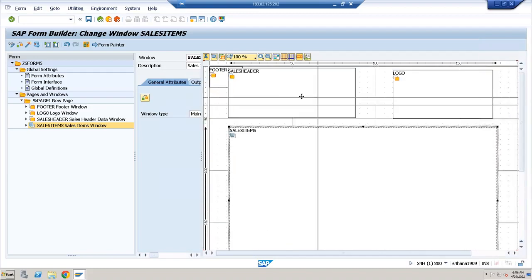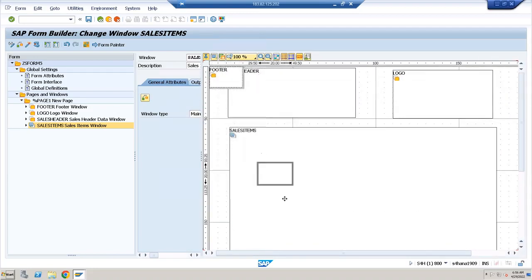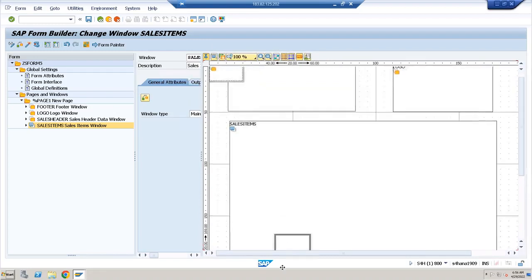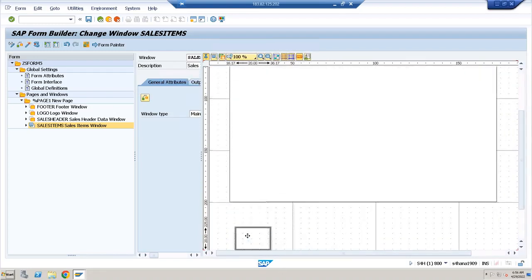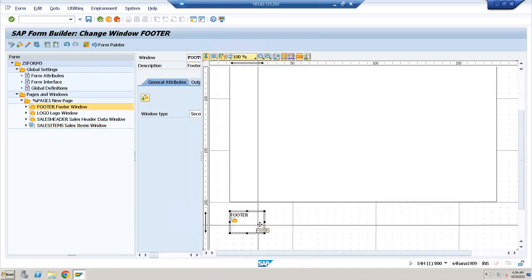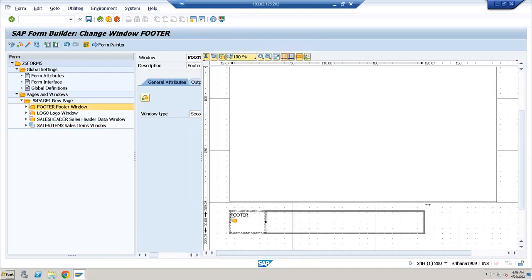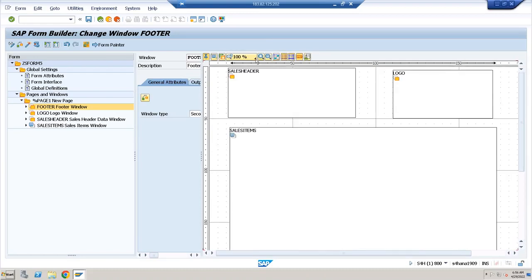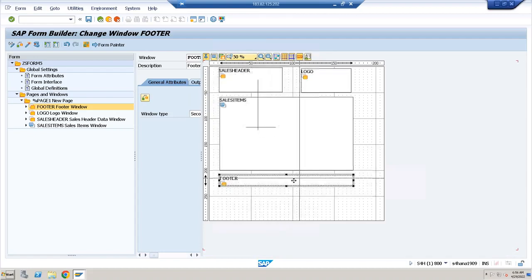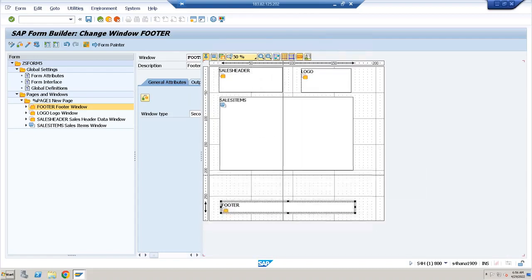I'll take the footer window. I'll just hold the space bar and drag it, scroll down and drop it here. This is my footer, right? So I've done the proper alignment. If I make this 50%, I can observe it here like this. So accordingly, you do it.